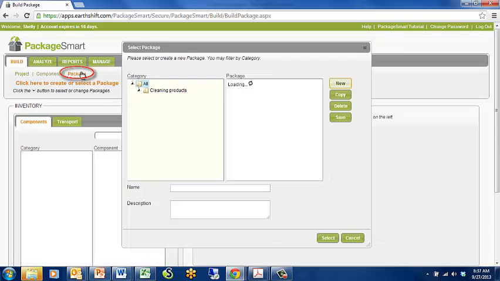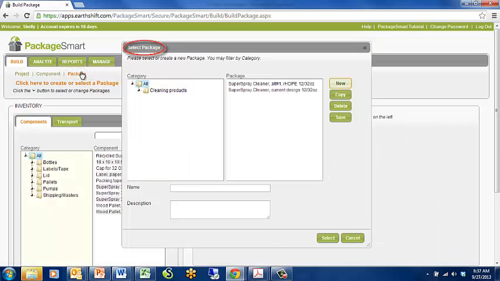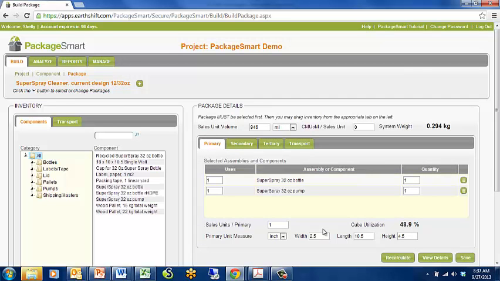and the Select a Package window appears. Let's click on the Super Spray Cleaner Current Design in the All category, and then click Select. Let's look at the differences on this screen. On the left, the inventory items you have available for building a package are now components and transport.